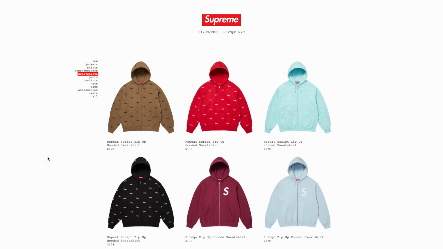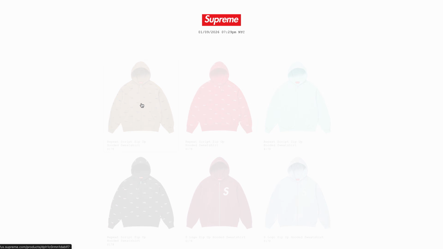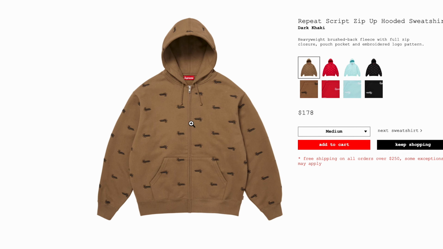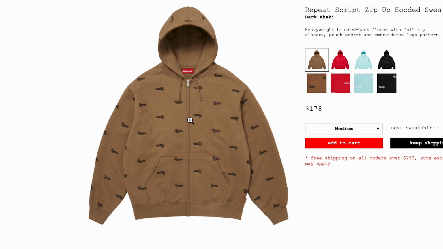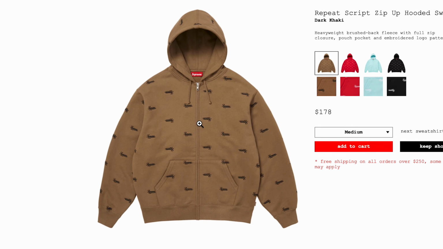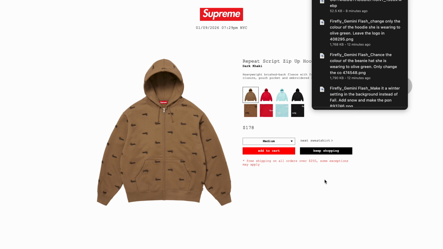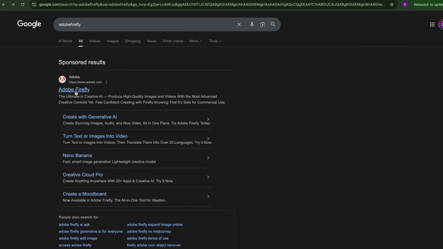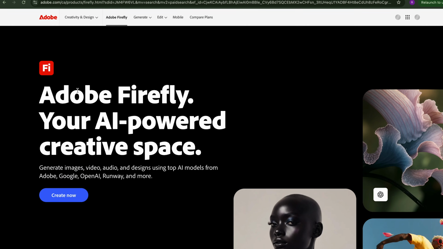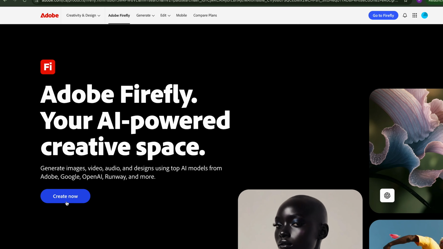So let's say that you want to make this exact same hoodie that they have on the Supreme website, this repeat script hoodie, the exact same structure, the exact same way that it looks with the shadows. You can do that in literally a second. All you have to do is save the image or screenshot the image and go to Adobe Firefly. You can either go to adobe.com/product/firefly, or you can just put Adobe Firefly into Google.